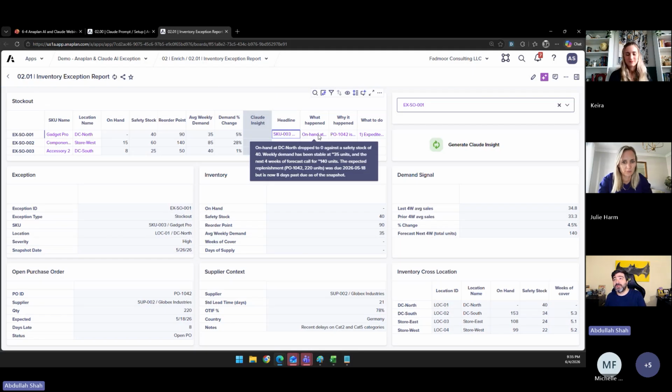So here I can build a story around why something might have happened. And we can see in here the replenishment on a specific PO. So it'll tell you what PO it was looking at. It'll tell you what the units on the PO were. So you can see we're short because PO 1042 with 220 units on it is 8 days late. It was due to come in 5/18. We're at 6/4 here and still not here.